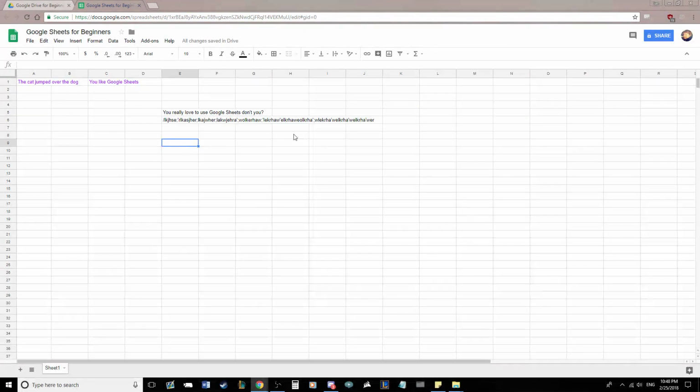So inserting comments is something exclusive to Google Office, if you want to call that, or Google Drive, with the different options that you can do there. So let's just comment on, you really love to use Google Sheets, don't you? There's a little option here called Insert Comment, Control-Alt-M. Again, the actual buttons on the keyboard you're going to use aren't going to be that useful. You'll just see the icon, you'll want to click it.